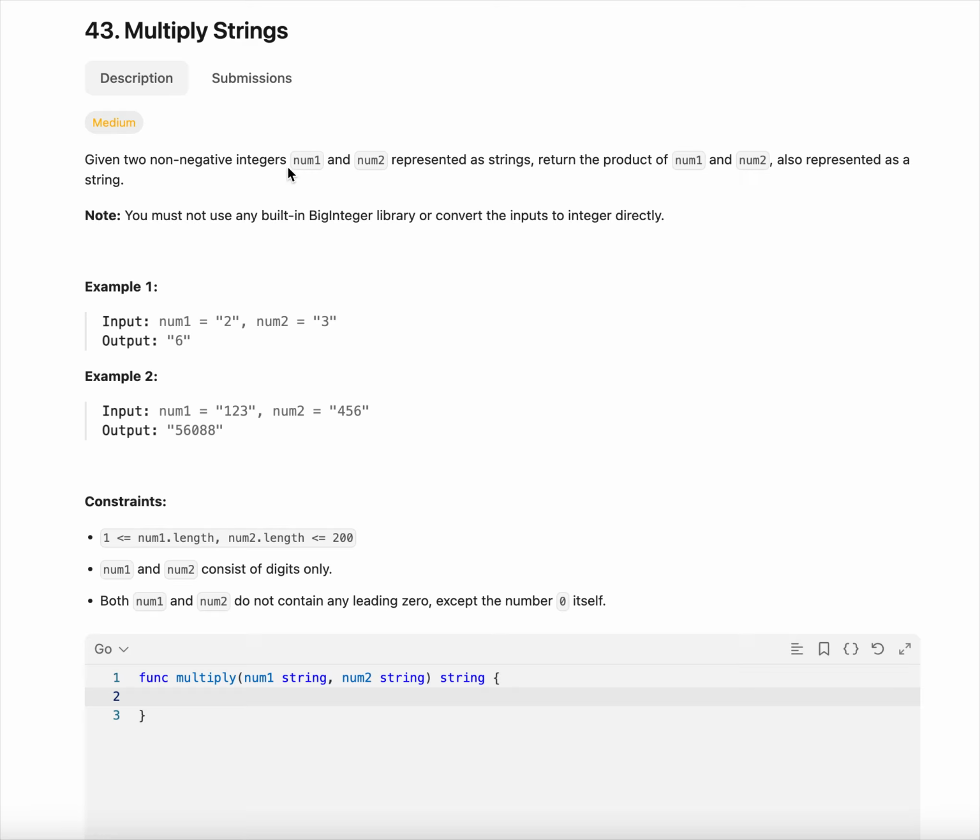Let's solve the multiply strings problem from LeetCode. This problem says we have strings given and we need to multiply them. So "2" and "3", those are strings, but we are not allowed to use any library to convert the string to int and then multiply. We have strings, and we need to multiply them to get a string, and we have to make "6".